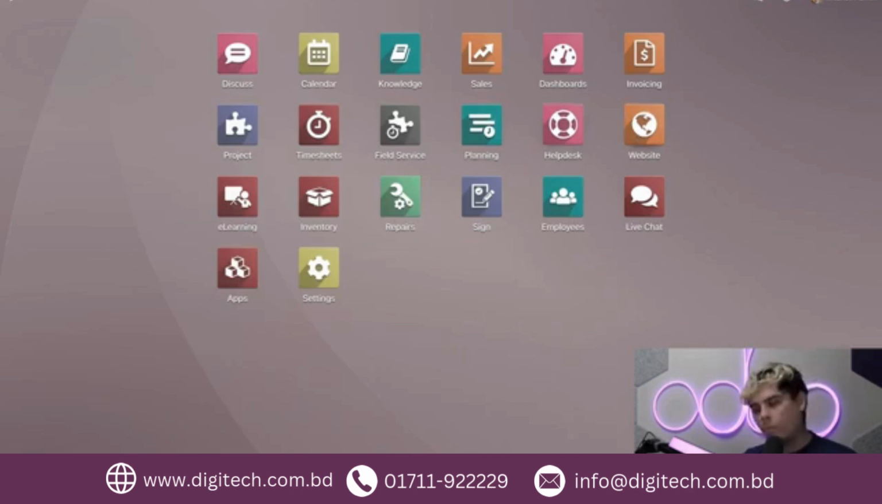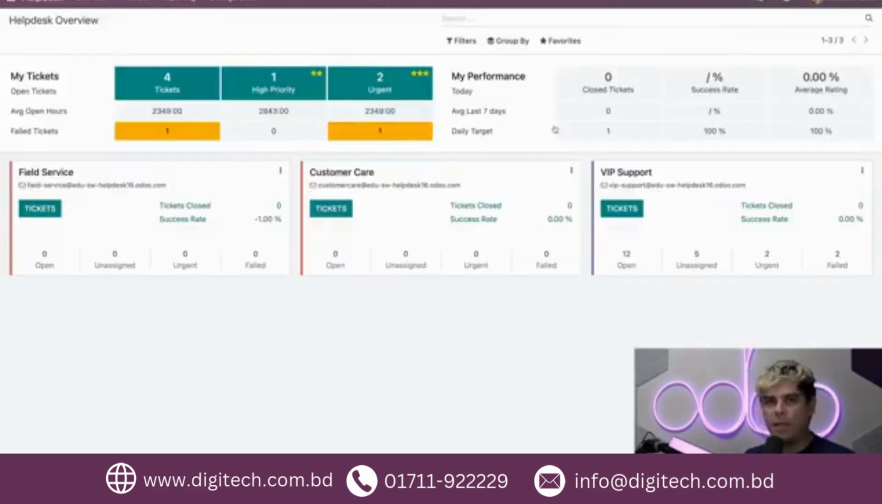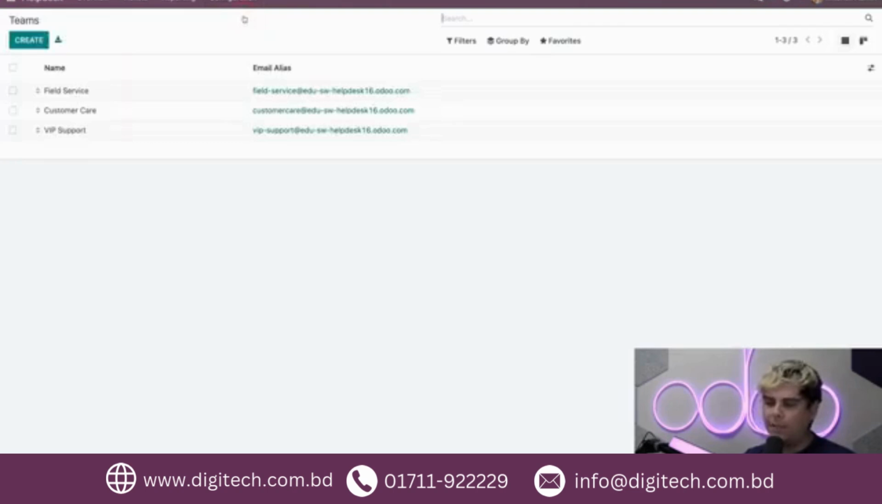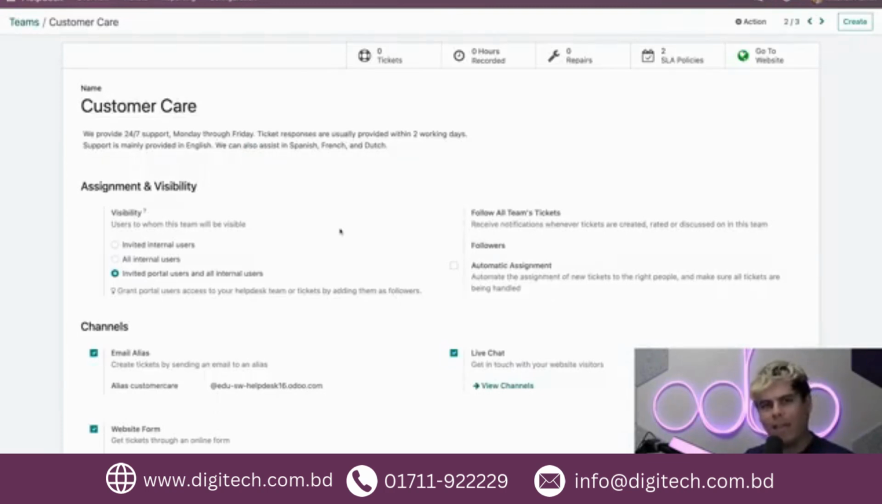Now, once you have those, we're actually going to navigate over here into our Helpdesk application. Once we're inside of here, I want you to go up to configuration, and then I need you to select teams. And what team will we use today, Odooers? We're going to use famous customer care team. They are carrying us very, very hard.